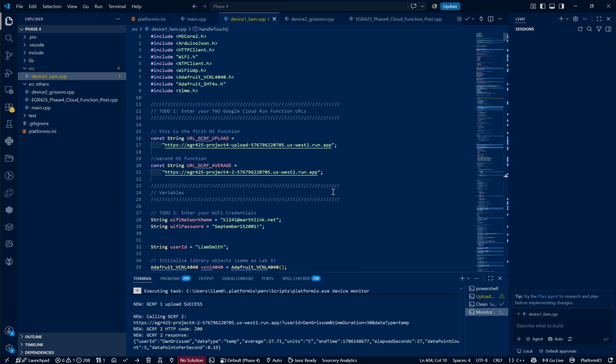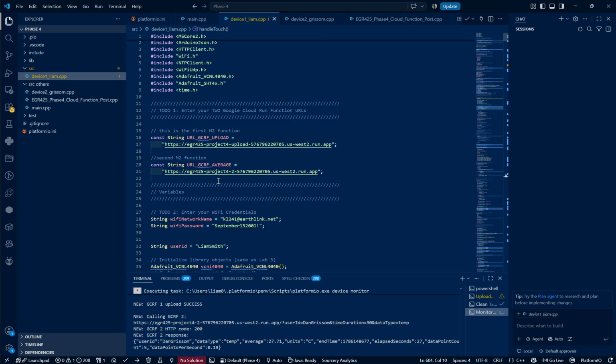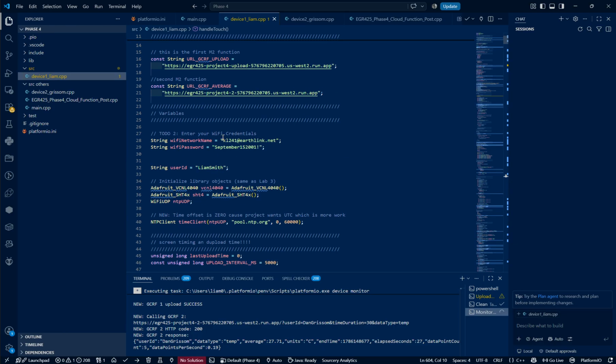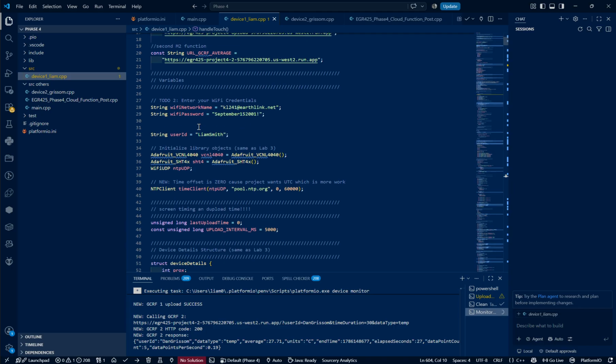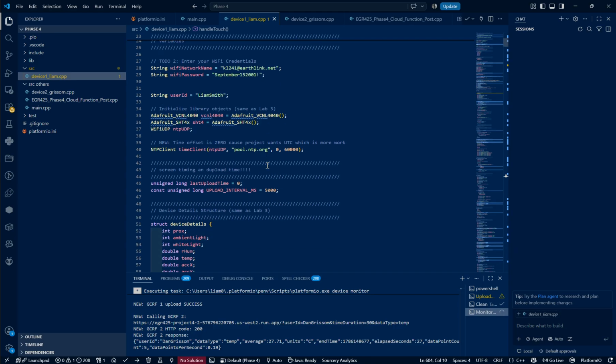All right, let's get into the code. First, I have my device. Again, have our libraries. We've used this in Lab 3, so that's fine. After that, this is going to be the first M5 function, and then the second, which I just showed, the first two. Then the variables, which again, Wi-Fi, you've seen this. And then the user ID. The user ID is going to be different on the second device because that's going to be Dr. Grissom. And then this is going to be the library objects, which is the same as Lab 3.